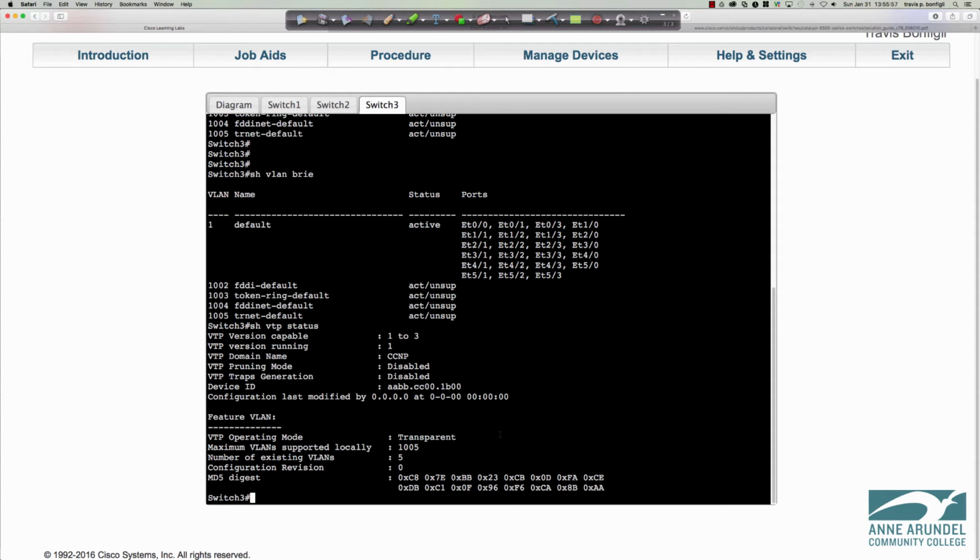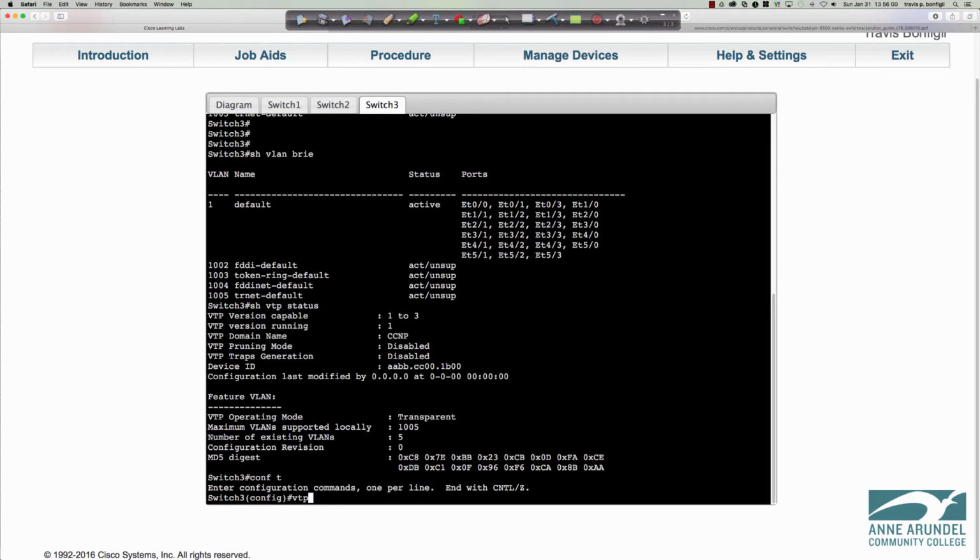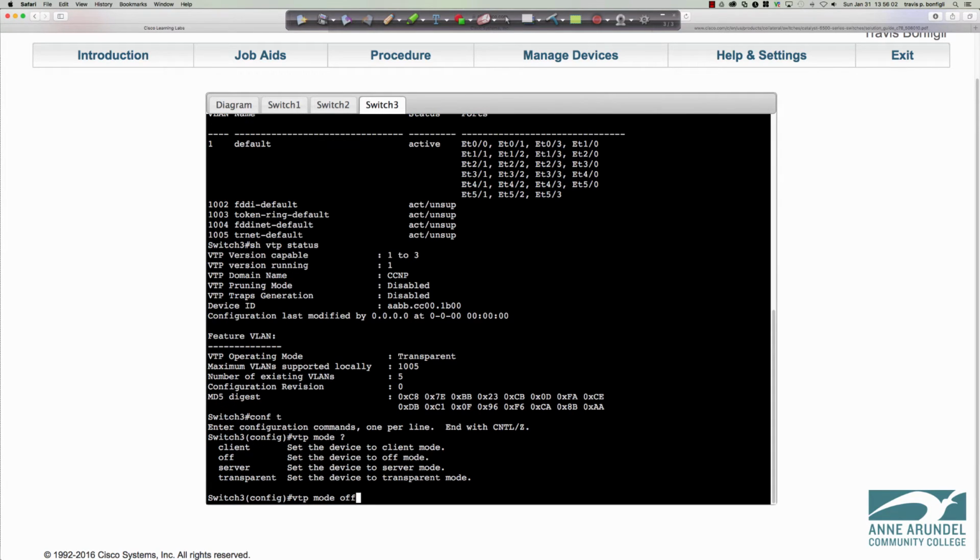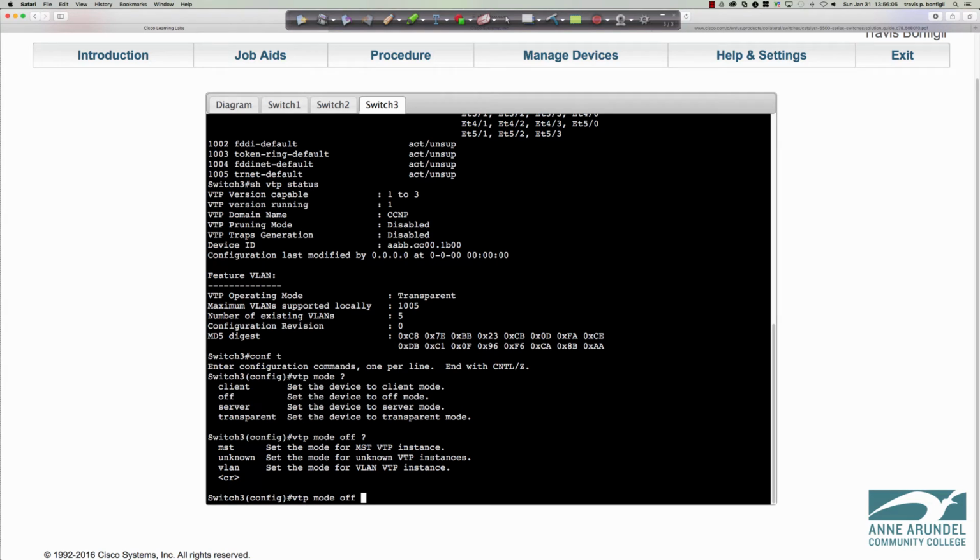So if I went into global config here and I said VTP mode, question mark, you can see that off is a possibility. And what off does, and remember this is a key difference, is that when you have VTP mode transparent, if I'm receiving VTP advertisements, I am going to be a good neighbor and pass those advertisements along. If I'm set to VTP mode off, then my behavior is just like transparent mode, except I am not going to be a good neighbor and I am not going to pass along those advertisements.